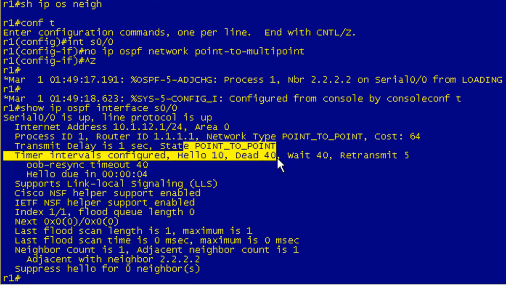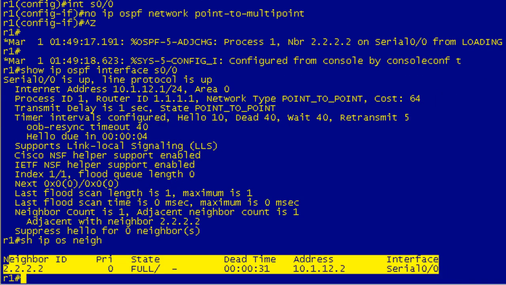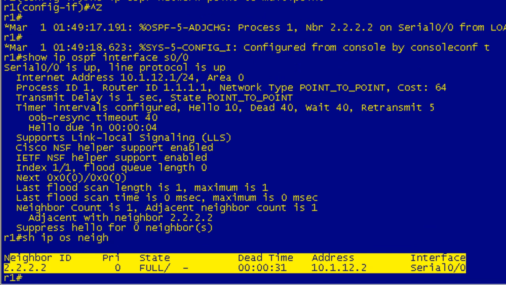I see that my hello interval has been restored. And if I do a show IP OSPF neighbor, I can see that we are back to having a neighbor relationship with router 2. Okay, so that's one way to change the timers, but it's not the recommended method. It's not what we're really looking at here today.